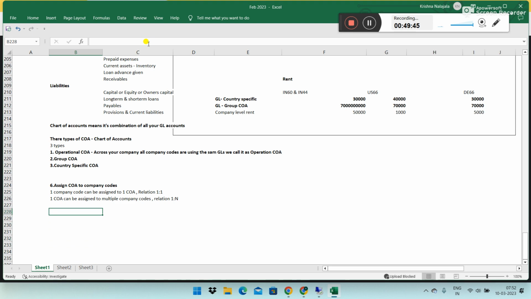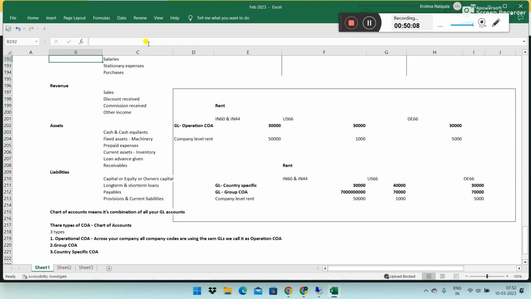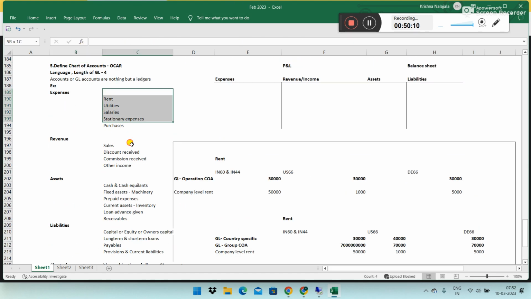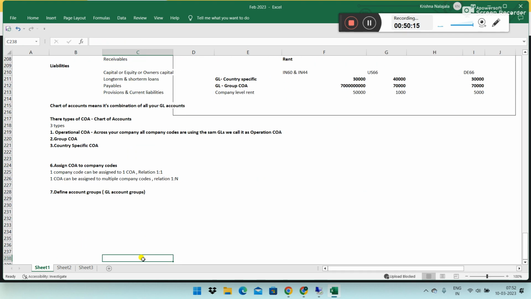Now we have to define the seventh step, which is define account groups. Account groups you can call GL account groups. Whenever you talk about a GL or account in the FI module, they are talking about a GL account. It can be asset, liability, expenses, revenue. Any of the accounts they are talking about. Now we are in a place to define account groups.